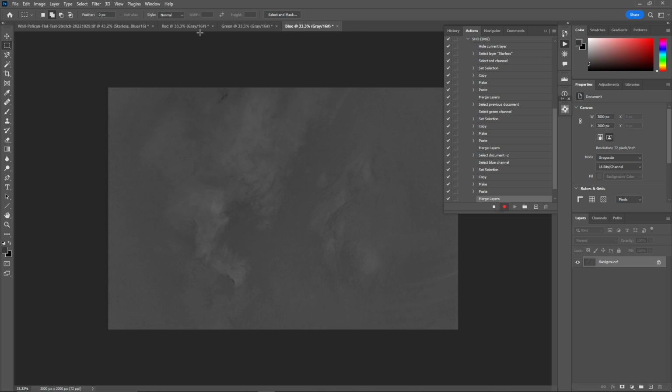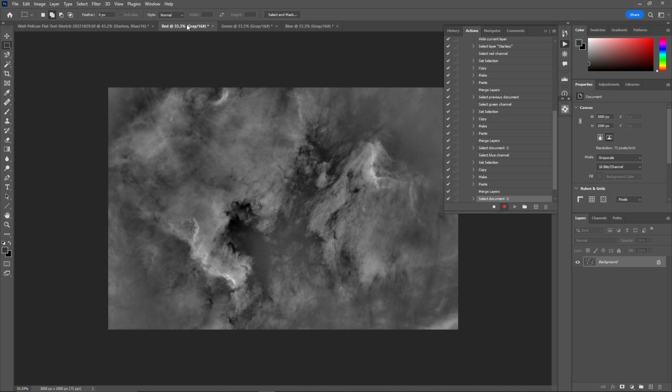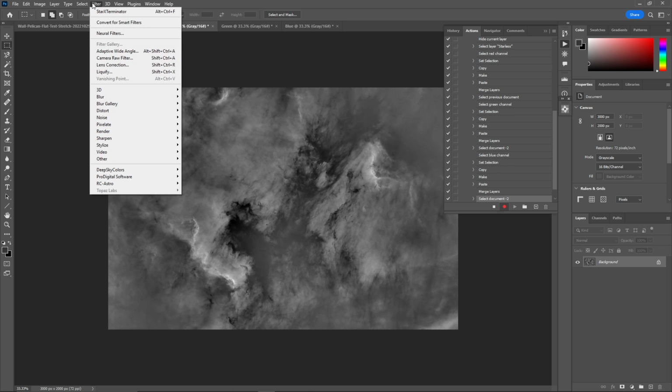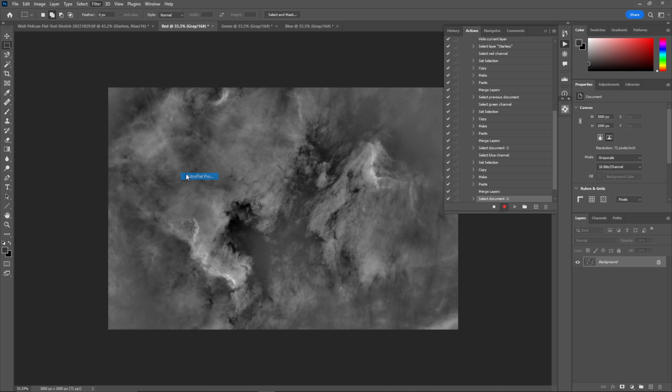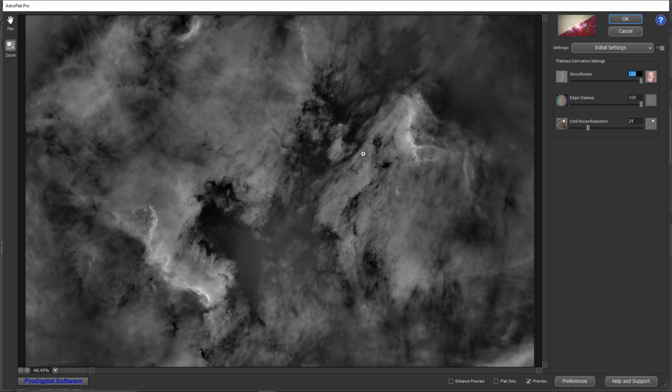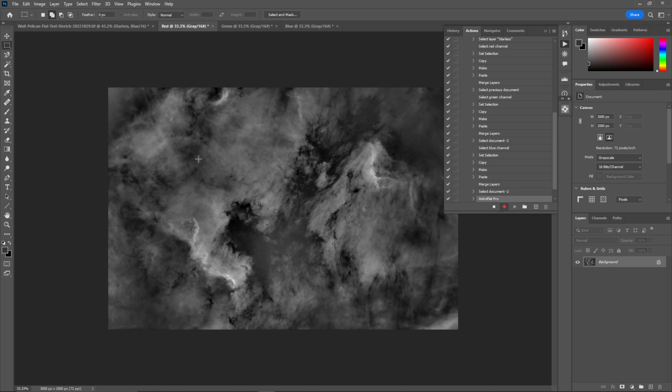So now I have my 3 channels marked red, green, and blue. And what I want to do is flatten these layers. So we're going to grab the red channel. I'm going to open up my Astroflats Pro. And the first 2 sliders you want at 100%. That means they aren't going to do anything to the image. And we're going to take the dark noise, and this is where I happen to like it. You can pick anything you want, as long as you use the same one each time on each channel. So I'm going to say OK. You can see what it's done to the red channel.